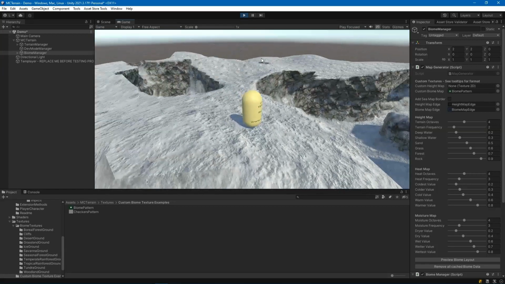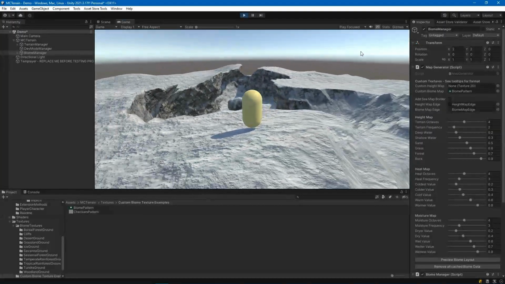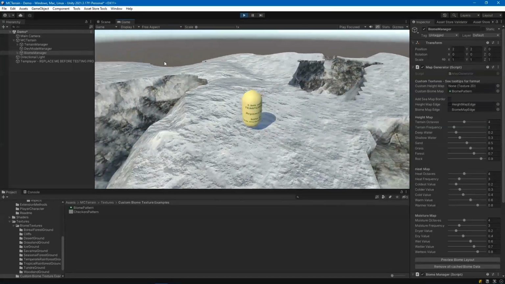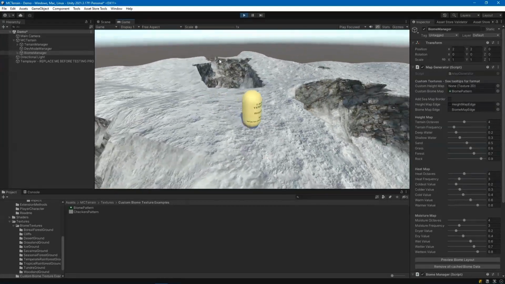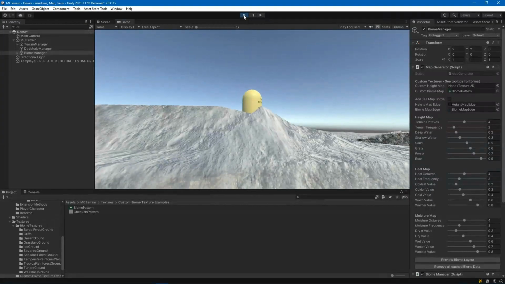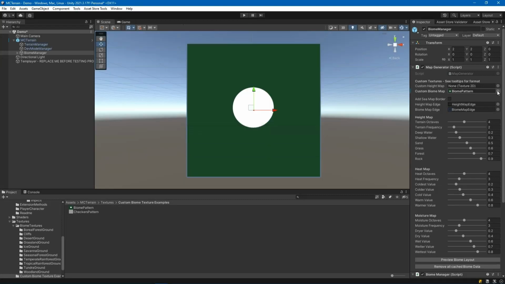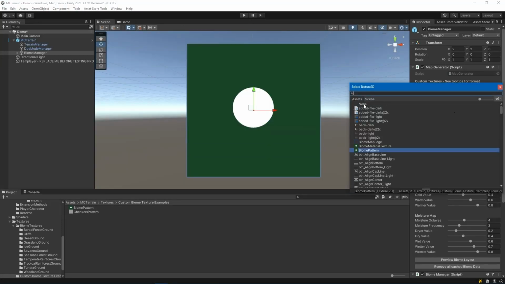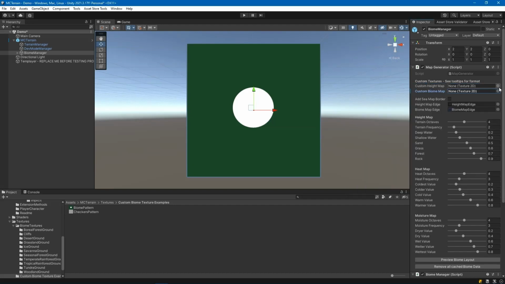There, there's a rather cold snowy landscape up here. We don't see much of it because I've got the distance in Terrain Manager set to only 50 meters, so it's only drawing a few chunks for us because we don't need it to be any further, just for demonstration. So if we stop that and we take our biome pattern off, we can go back to none, then it will regenerate it exactly as it was.